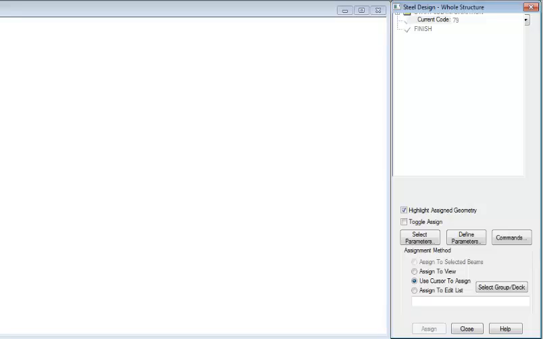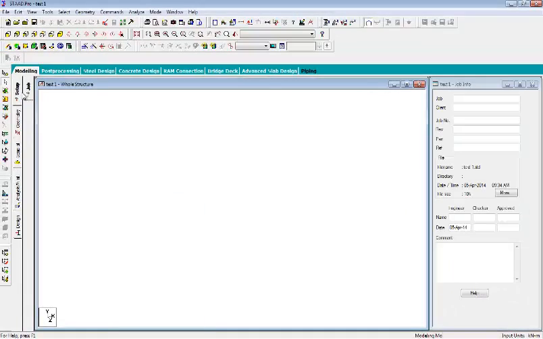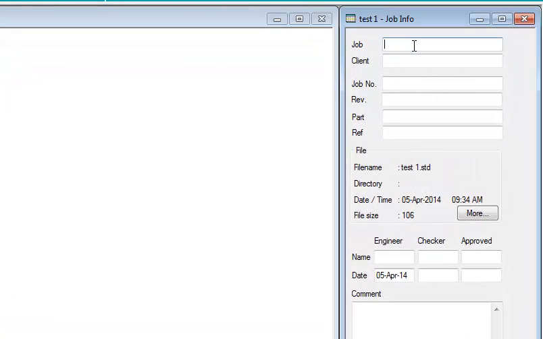So now let's go to the setup, the job information. Here you can see the job information, client, job number. For example, if you are working for a particular person, you can write the client name, and the job, which may be a building, and so on. You can write it down there.